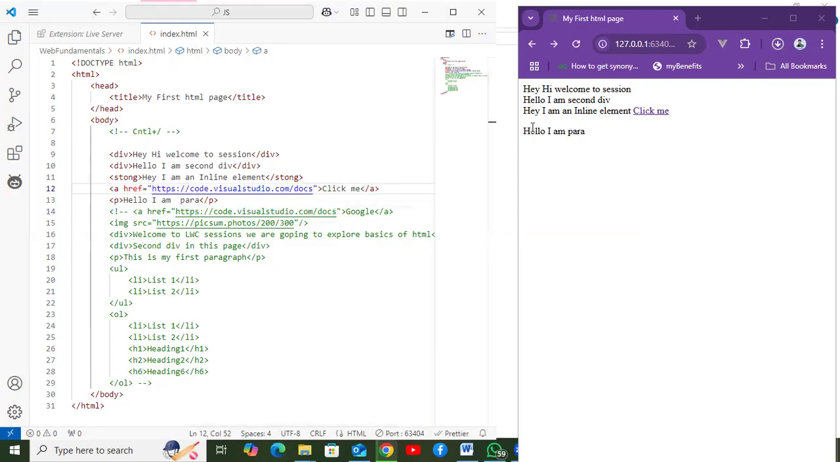If you see this one, "click me," it is not starting on a new line, if you observe. Wherever we wrote a strong tag, immediately at the end of the strong tag, this href is starting. So you have to understand it like that. All these inline elements will start at the end of the previous tag's line, whereas these other elements, block level elements, always start with a new line.